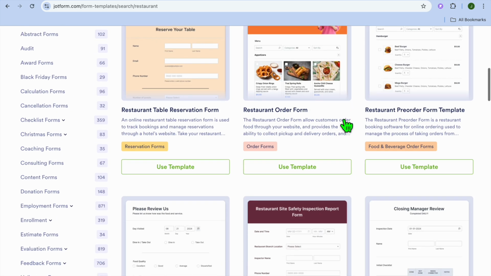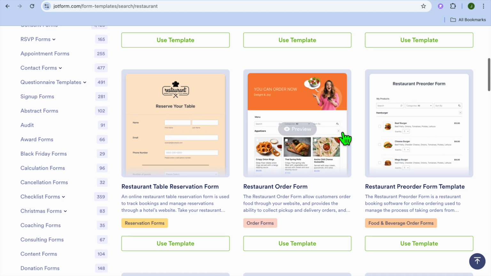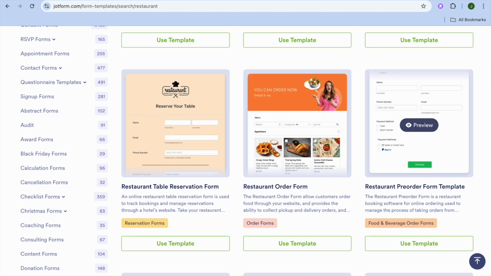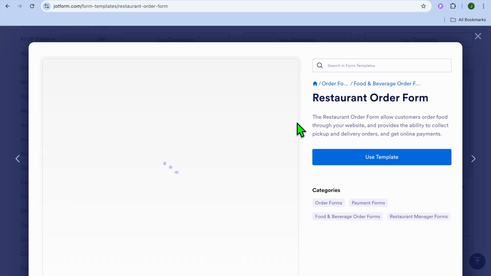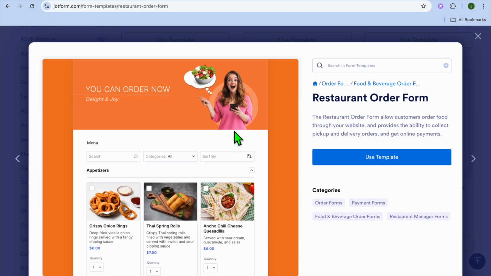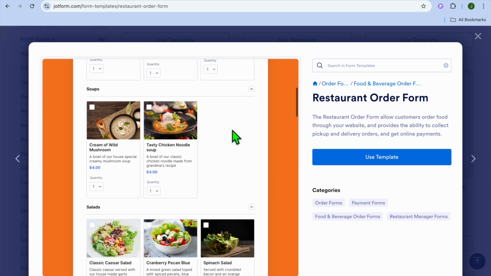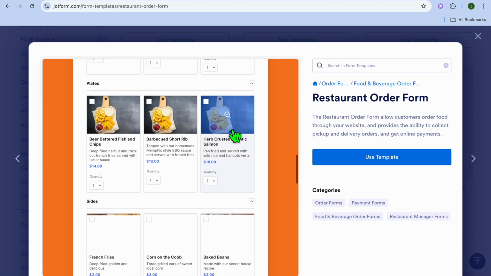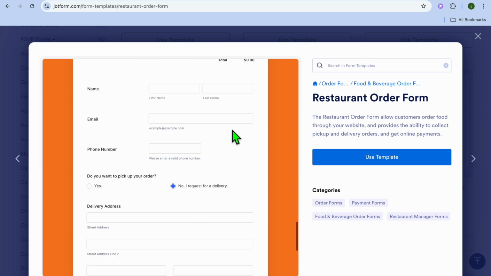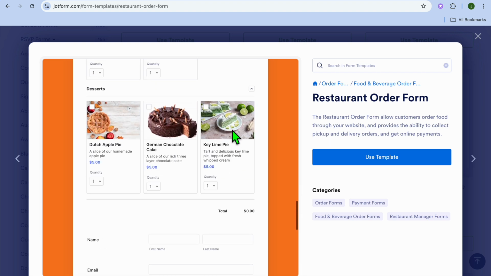After you have done that, you're going to scroll down and select from one of the restaurant order form templates. So you can see we have two different options. You can tap on preview and you can see how it looks. So you can see how these templates look right here.